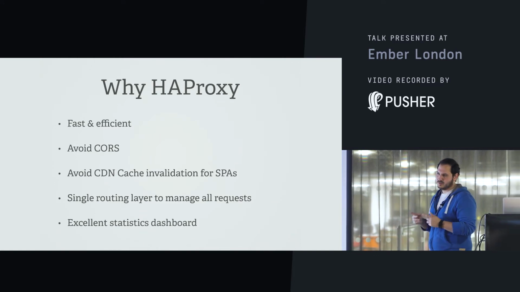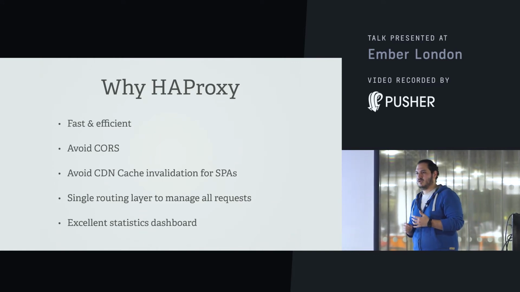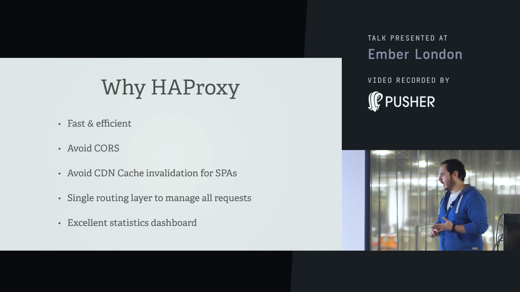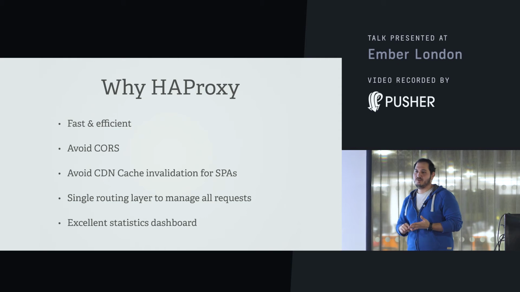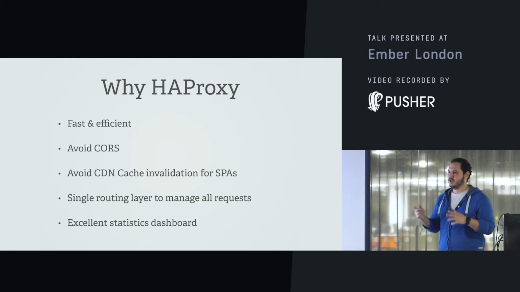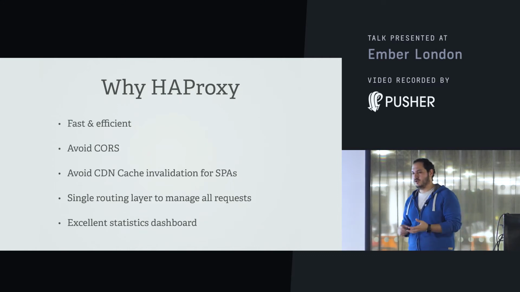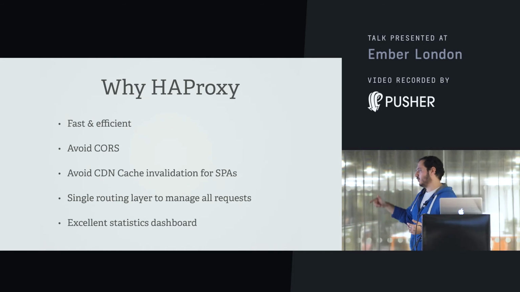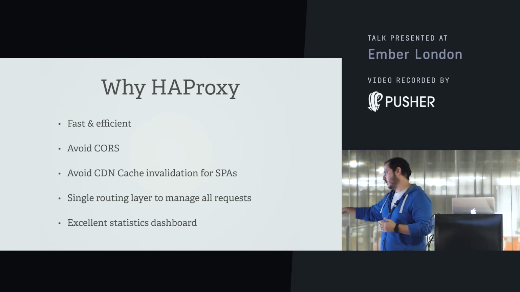But we decided we didn't want to go down that path because that meant that we had to do cache invalidation on the index.html. And although that's a very reliable thing to do, it also takes time. And sometimes you're not entirely sure how much time it's going to take on each different edge node across the world. So I'll show you in a bit how we use HAProxy to get around that problem. But for now, keep that in mind.